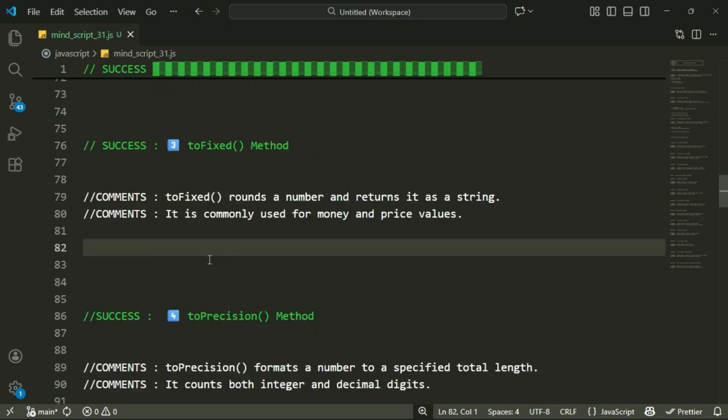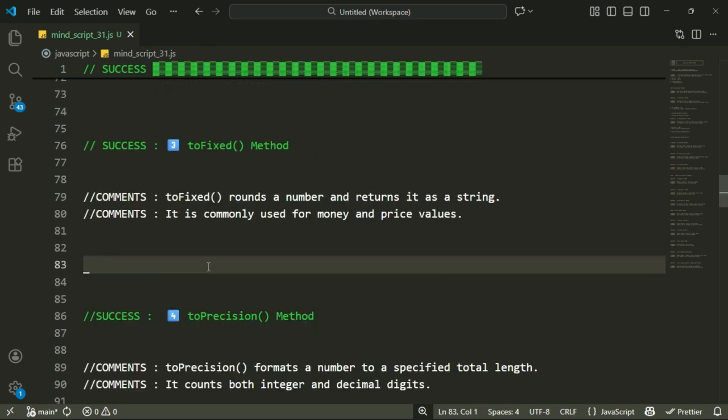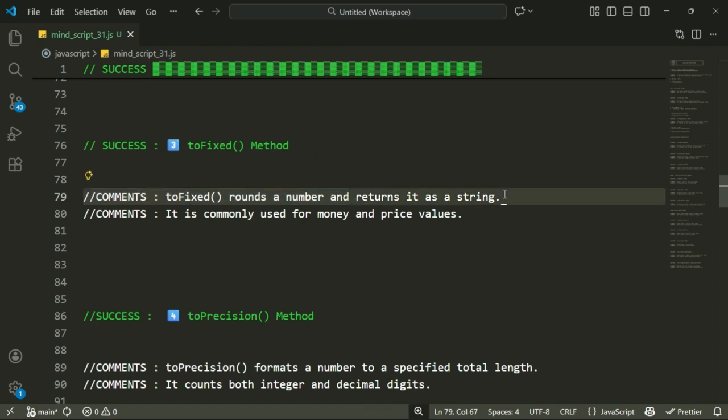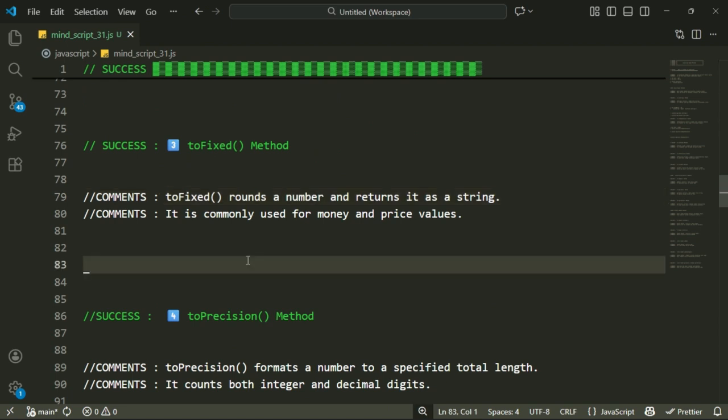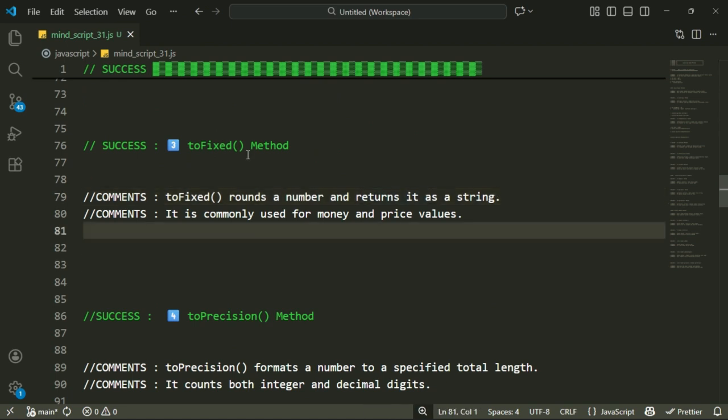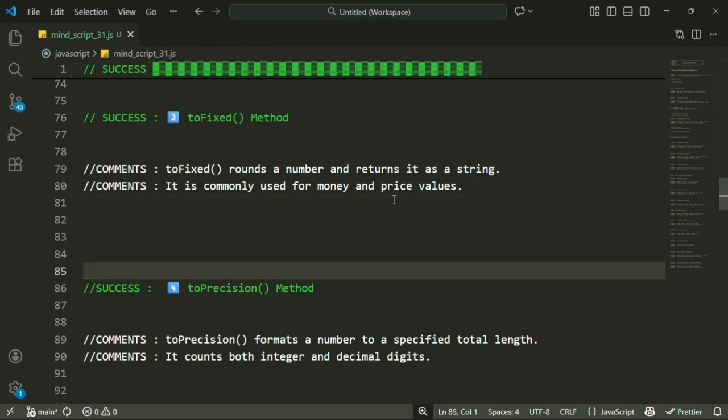And then about the toFixed method. toFixed rounds a number and returns it as a string. It is commonly used for money and price. You see this toFixed here. It is rounding whatever number you have, and the output of this function is returned as a string. It is the most popular interview question: the returning value of your toFixed method is a string. It is commonly used for money and price values.